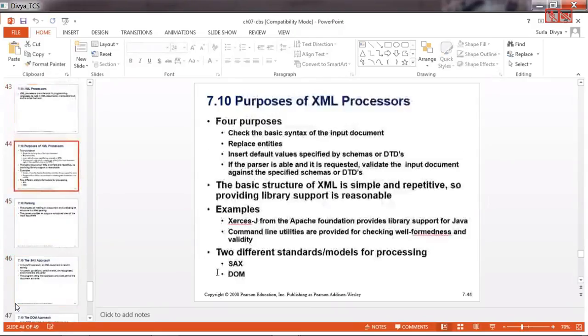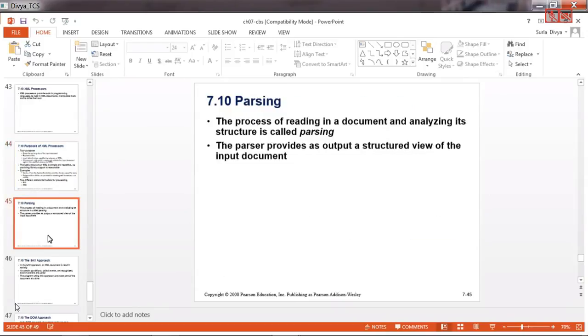And there are two different standards or models for processing. Now that we have seen the processors, what do they actually follow? What are the models they are using for processing the documents? Parsing, the process of reading in a document and analyzing its structure, is called parsing. Basically, we parse a string into a text kind of thing, right? So parsing means reading through the document and analyzing its structure. And the parser provides as output a structured view of the input document, a readable format of the document.